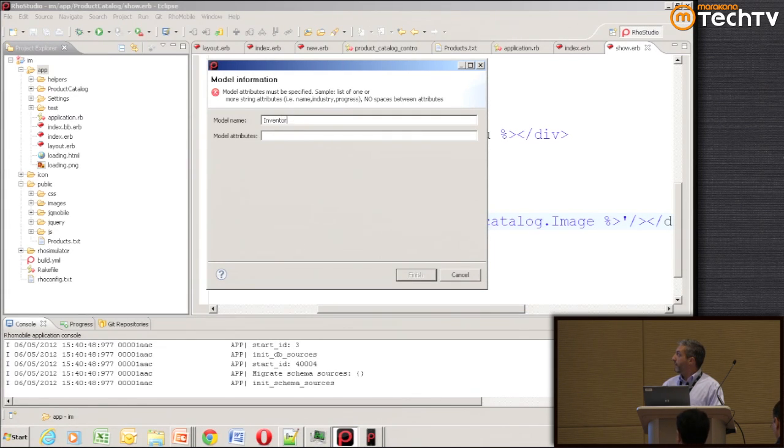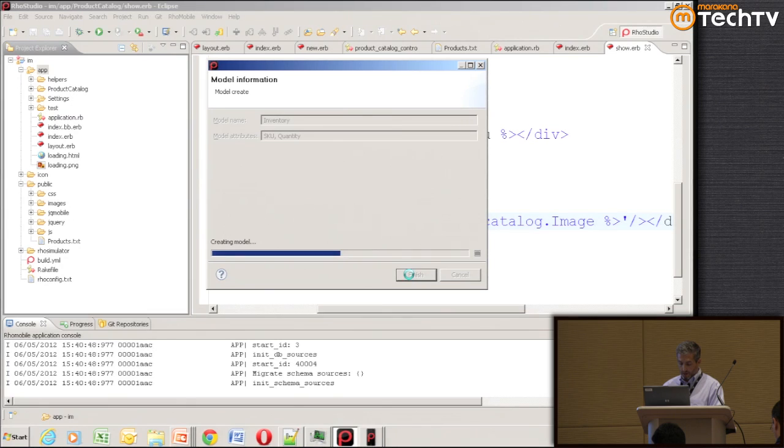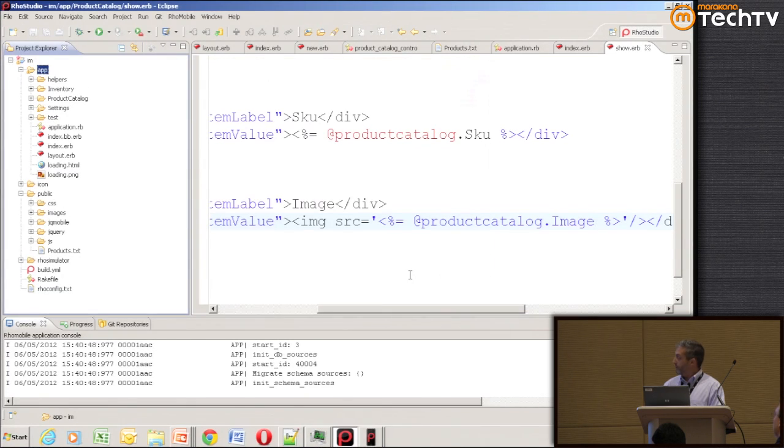So we're going to add another data model. We're going to call this inventory. And then we're going to create two new properties: SKU and quantity.